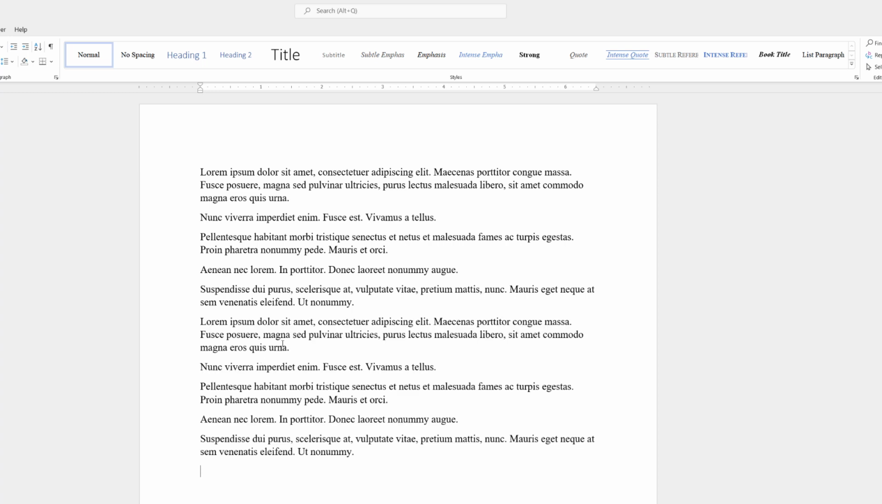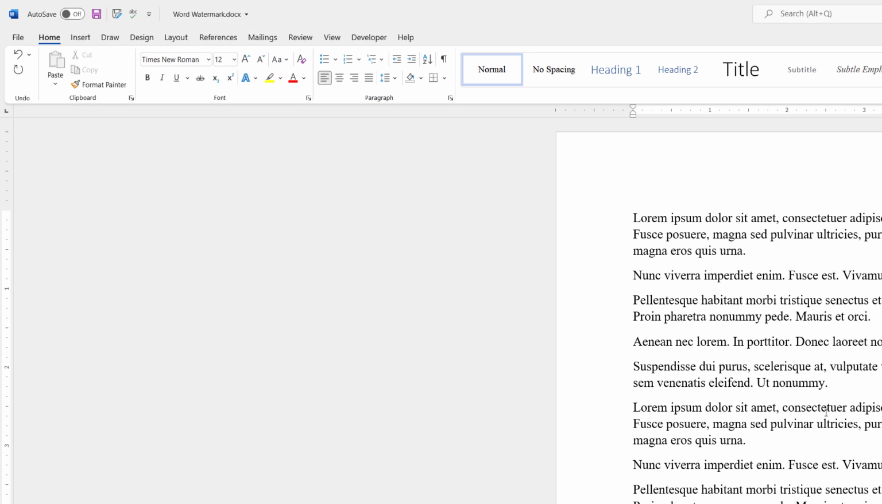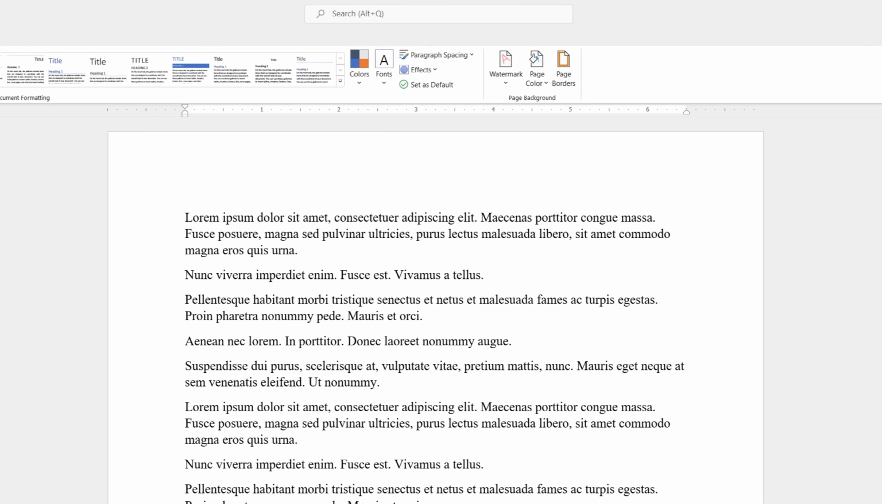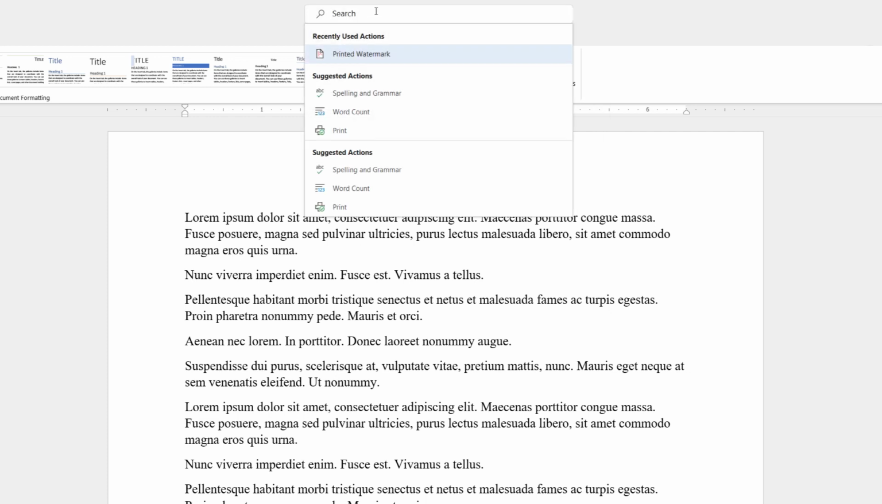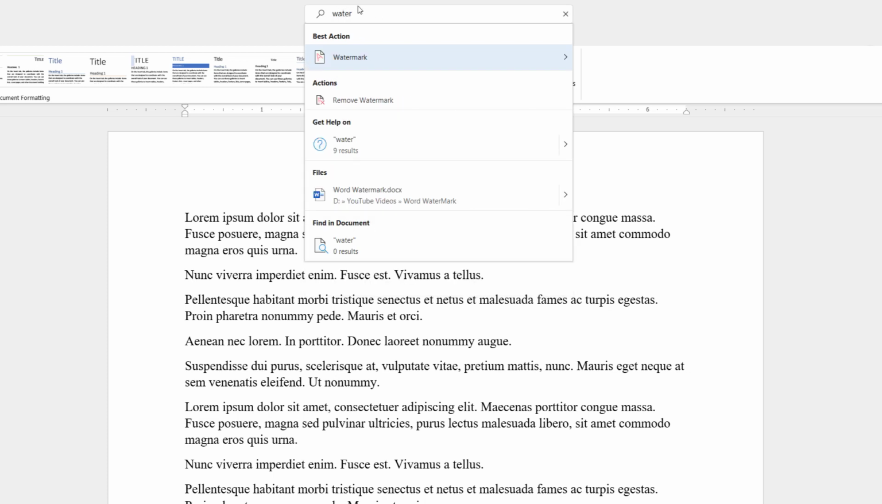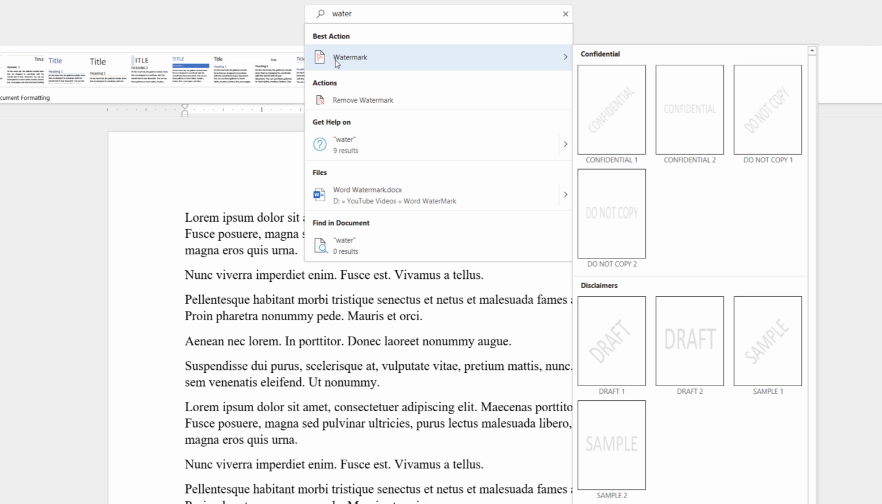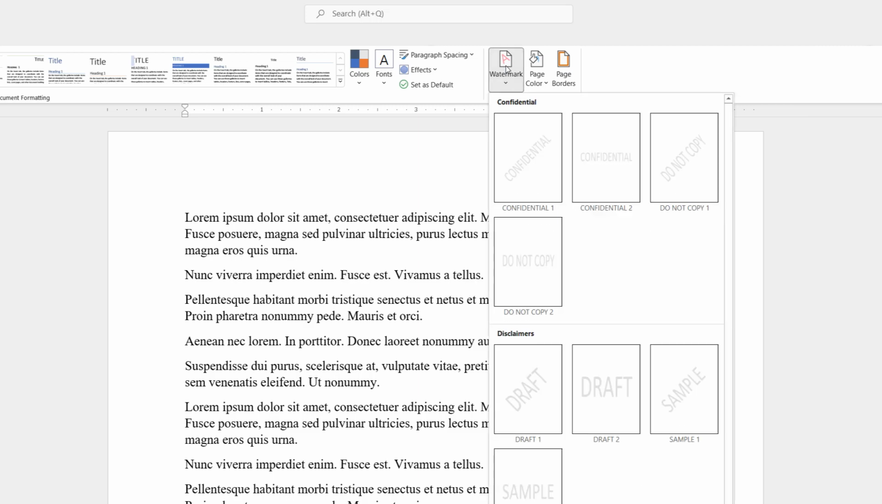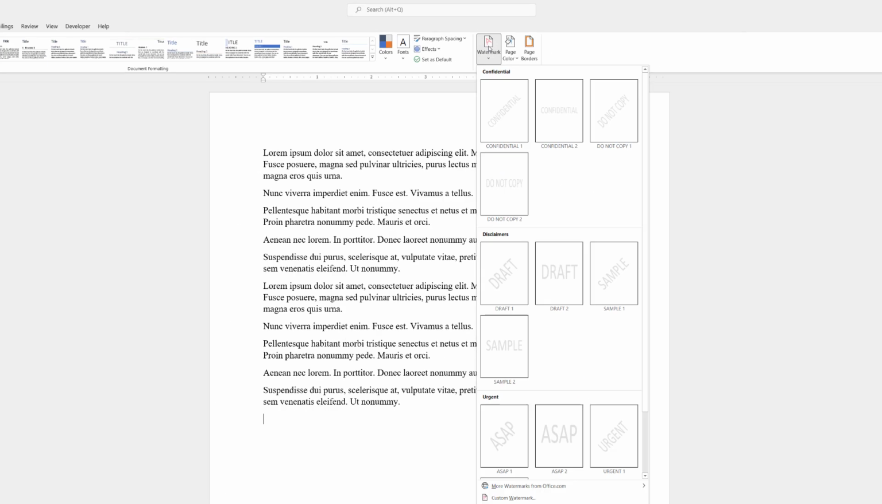So when you're working in Word and you want to use a watermark, there's two ways that you can get there. You can go to Design, and then select Watermark. If you can't remember what tab the watermark is on, you can go to the top of the screen and simply type in Watermark in the search bar. It will bring you to the action. And you see here is the dialog box, which is the same as if I had gone to Design and clicked on the dialog box there.